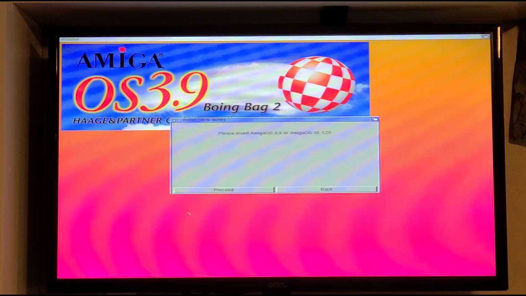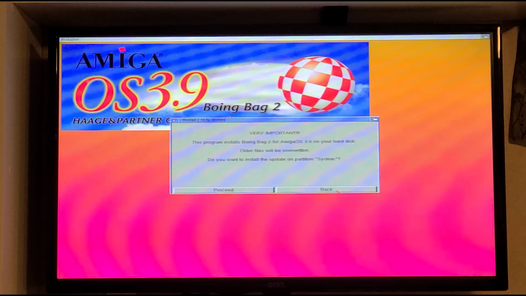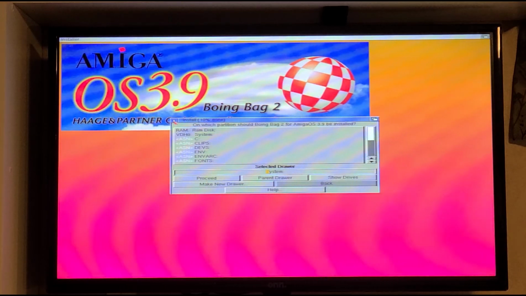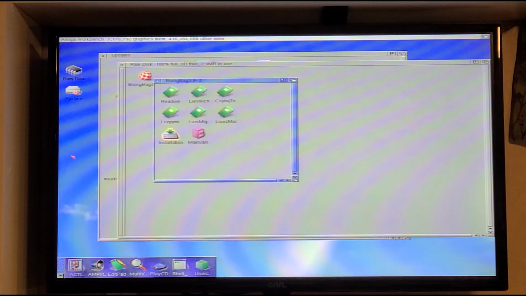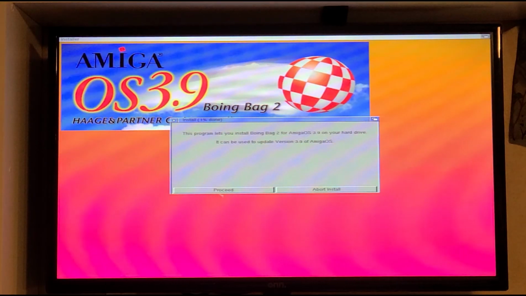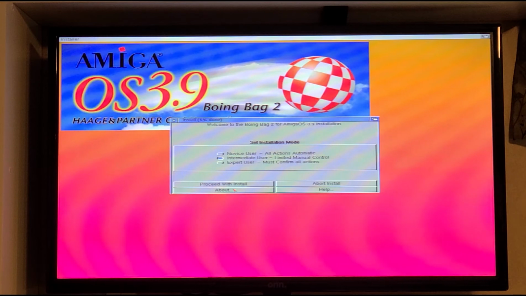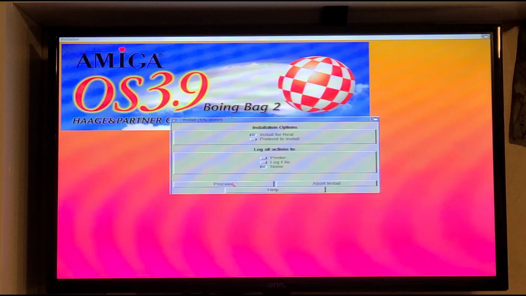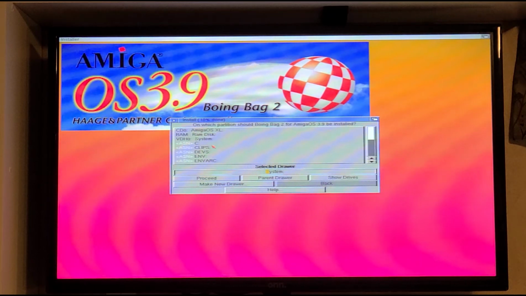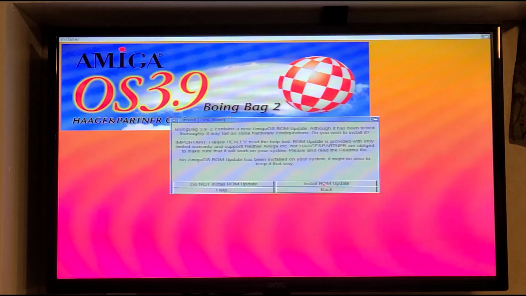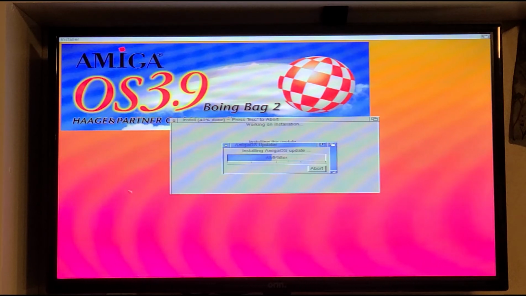Oh, now it says I gotta install the Amiga. Yeah, we want to abort. Okay, so it's in, it's recognized the disk. Let's try it again. Proceed. Proceed with install. Proceed. We want to put this in our system. Oh. Here we go. Now we're doing.